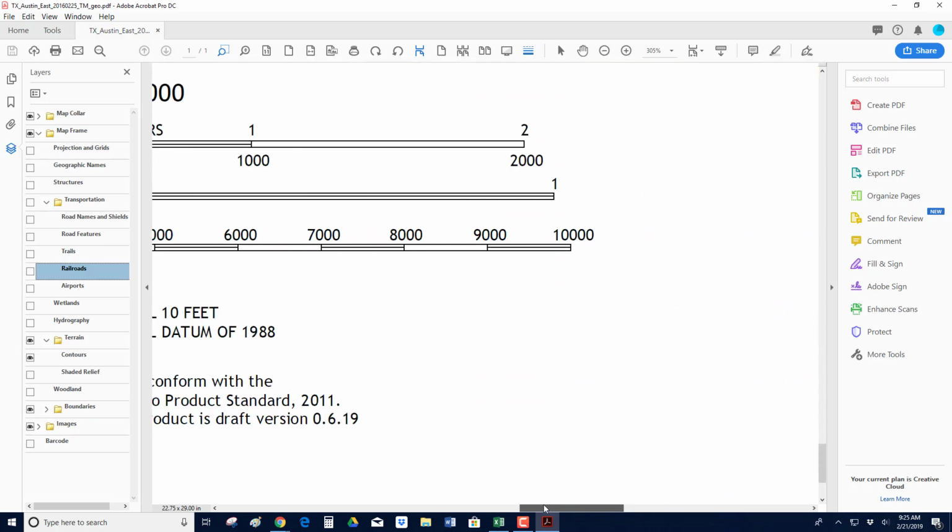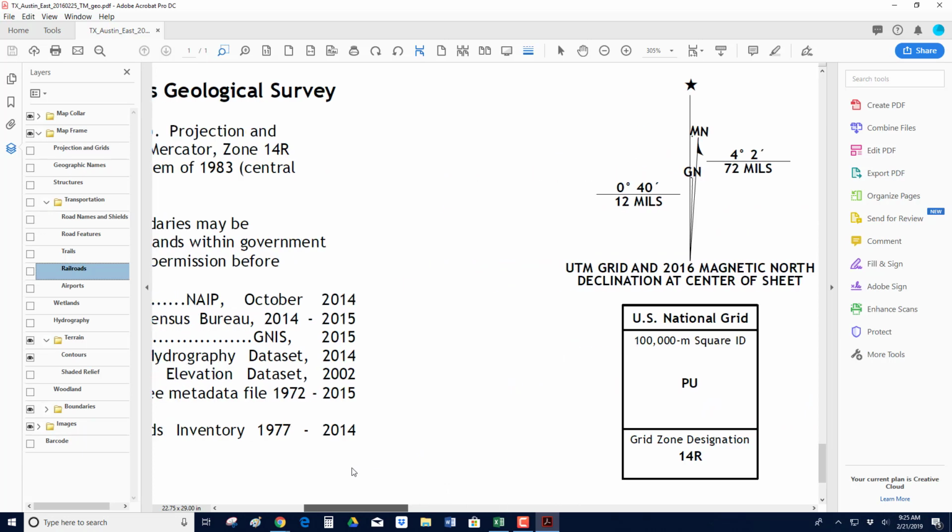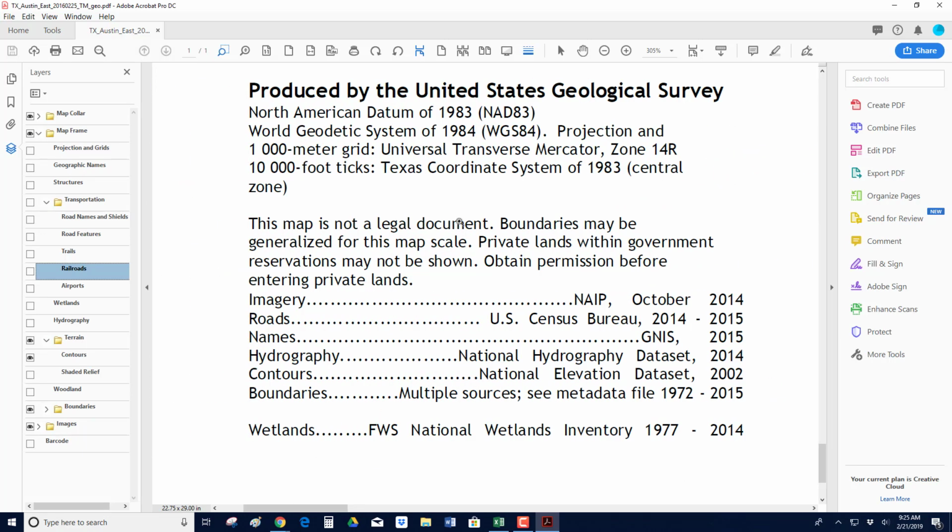And don't forget to look at all the marginalia to see how far it is from grid north. And notice this is much neater than the ones that we had in class. So that concludes an examination of a GeoPDF.